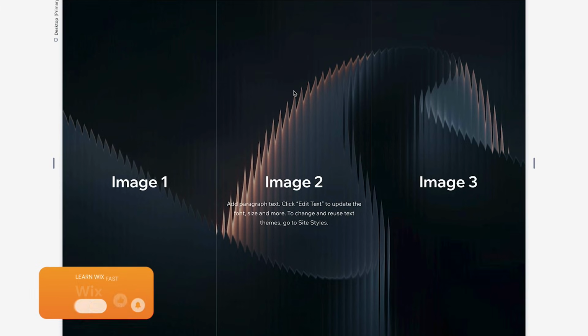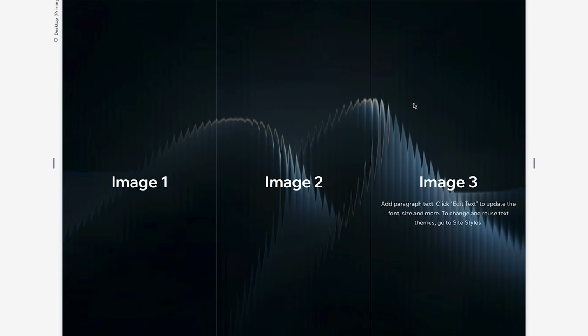My name is Ryan, and in today's video, I'm going to show you how to create a really cool hover effect with images without code inside of Wix Studio. So without further ado, let's go ahead and get started.